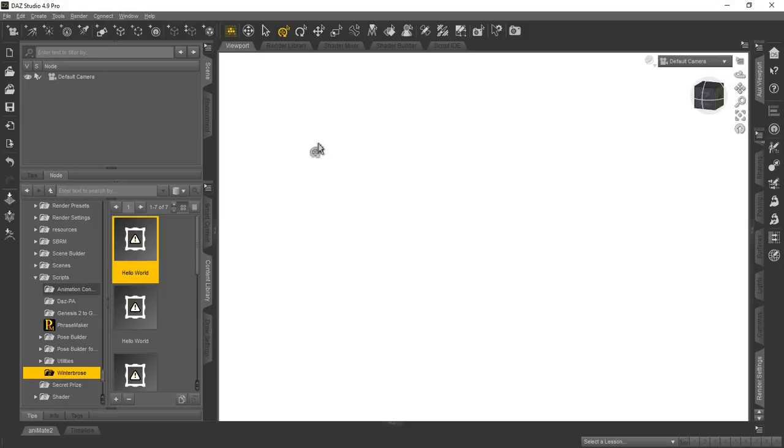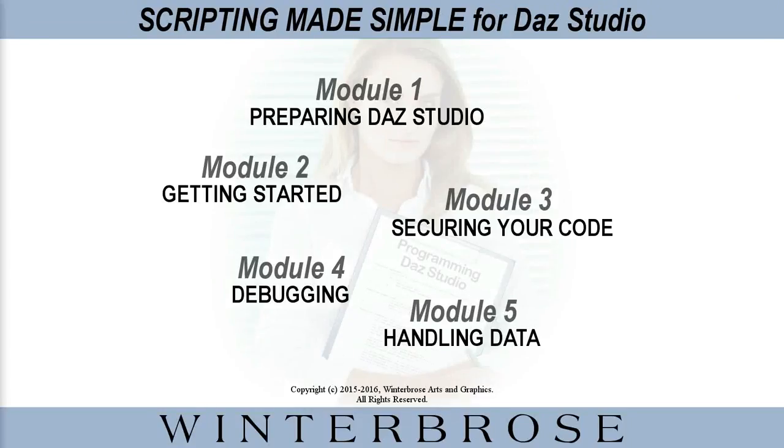So let's go ahead and show you really quickly what's covered in Volume 1. This volume is going to consist of 5 different modules to introduce you to Daz Scripting and Daz Studio, and it'll show you a lot of different aspects of it from a beginner's standpoint. We won't overwhelm you with all the technicalities, but we'll introduce you to stuff that you really need to know if you want to press on further into Daz Scripting.